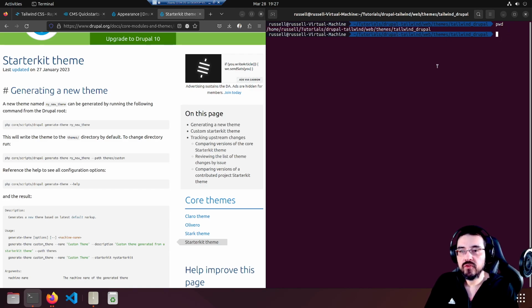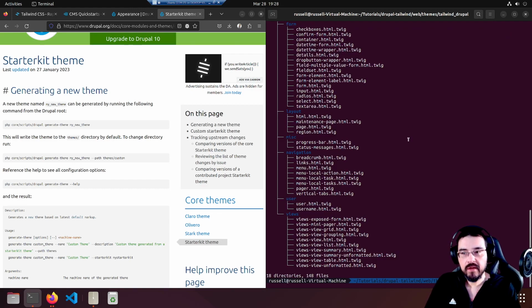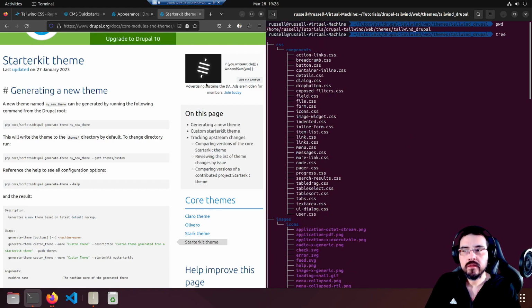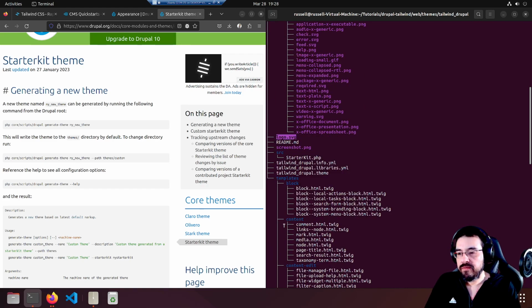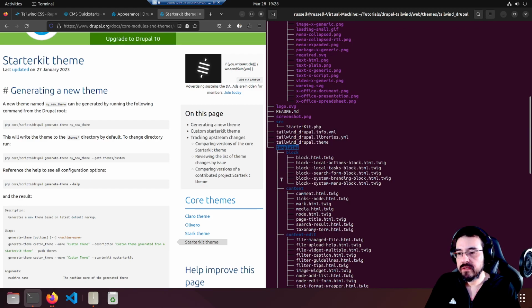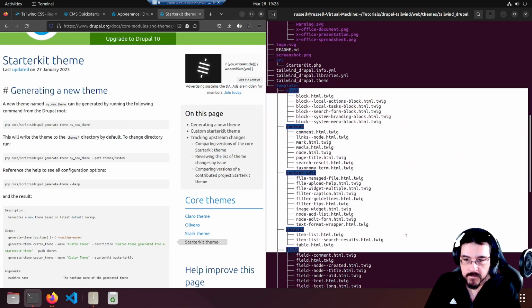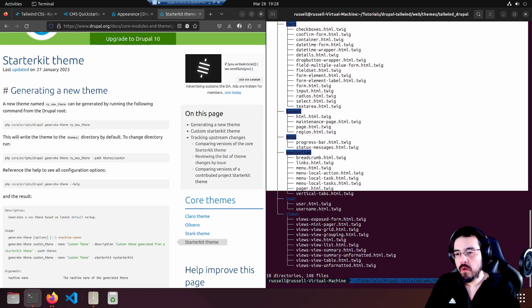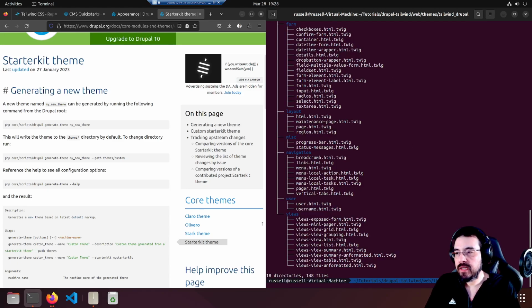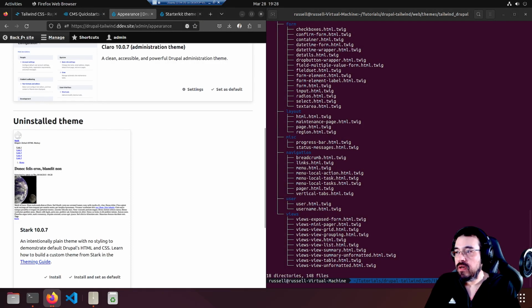Web themes Tailwind_Drupal. Let's do a tree. It's kind of big, but we have a CSS directory, images directory, bunch of files, source, templates directory. That's the important one. Yeah, those are all the templates that generate your website.